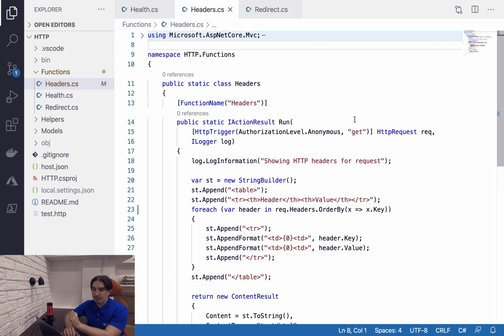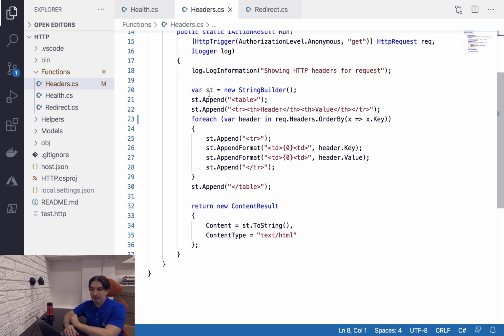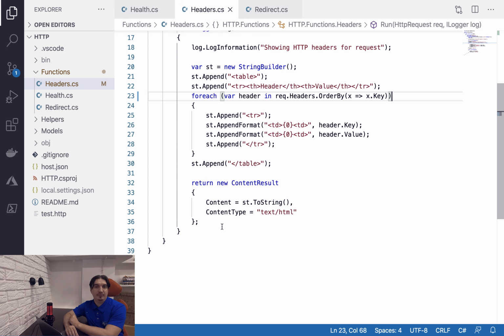The next function I want to show you is called headers. This is very useful for, let's say, debugging and understanding how you can work with the HTTP request in the context of your business needs. What I want to show you here is that this is more or less the same signature. I have a FunctionName attribute, I have my HTTP request here, and what I'm doing is creating a string builder, and then iterating through the headers in my HTTP request. I order them by key and populate a table with those headers. And then I just return it to the user.